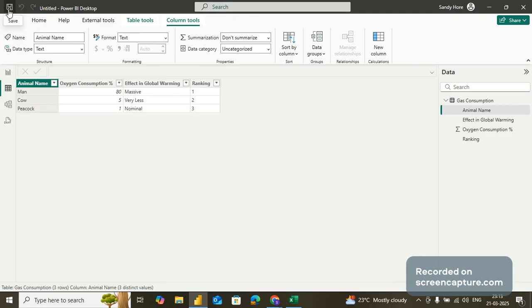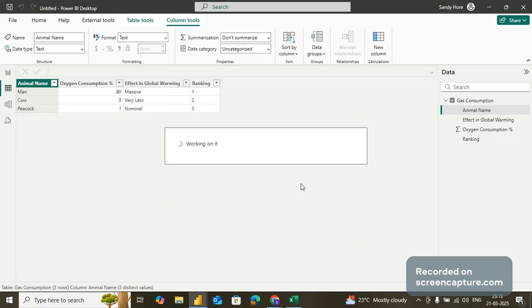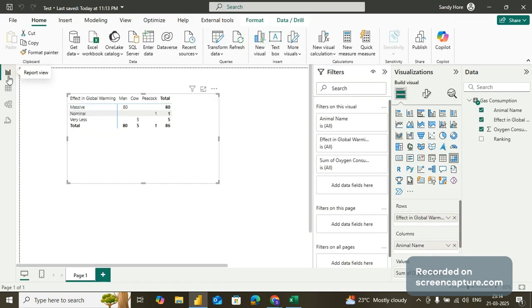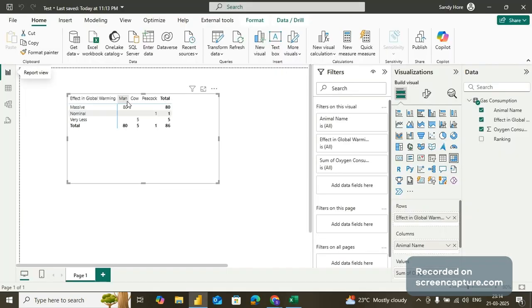Now let me save this. Let's save it onto my desktop. It will take some time for saving. Okay, it is already saved. Now let's go to our report view. See, the change happened. The magic happened. The man came first, then cow came, then peacock came, just like our client's requirement. Man, cow and peacock.